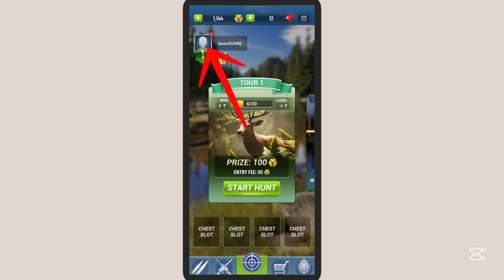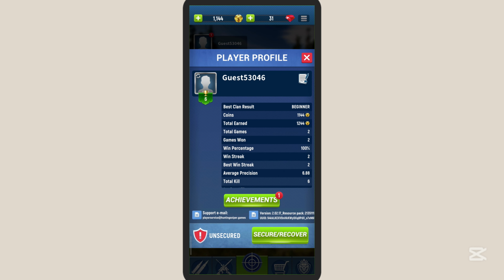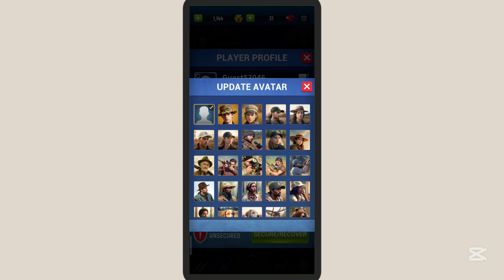Now, here in the home page, you can see the option of your profile icon. Tap on this. So this is your player profile. Now, in this left section, you can see your profile icon. Just tap on it again. So this is the place where you can change your profile.